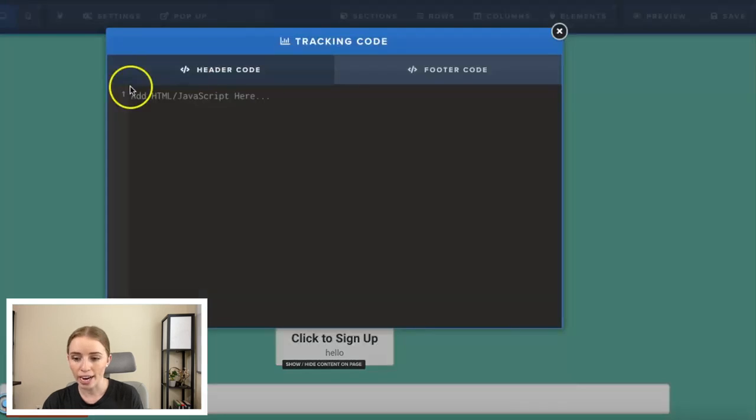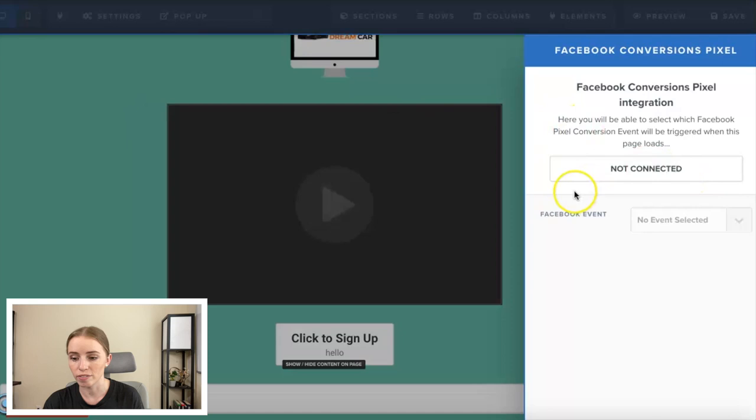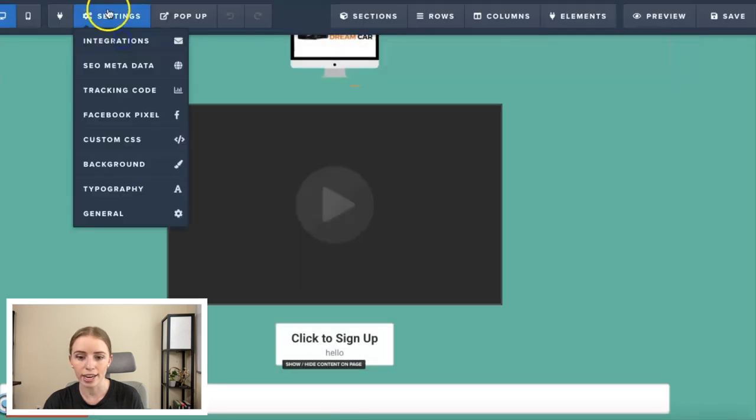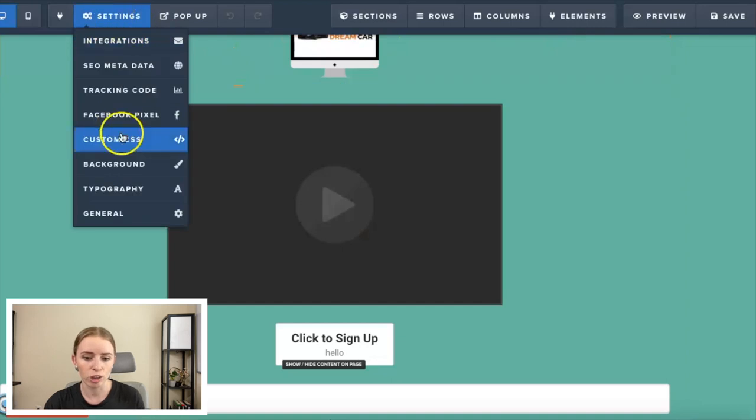Next, we have the tracking code. So this is for tracking pixels for ads. So this is mainly going to be for Facebook, so you can add that in there. Next, we have a Facebook pixel specifically, so you can add that in there and connect that. Then we have custom CSS. So if you want to do a little bit more design, you want to add in some more cool things, you can add that custom CSS in here. And I actually have a few videos on my channel just sharing with you guys some really basic CSS that's super easy, even if you're non-techie, because I'm not a coder by any means. So you guys can check those out. I'll link those down below.